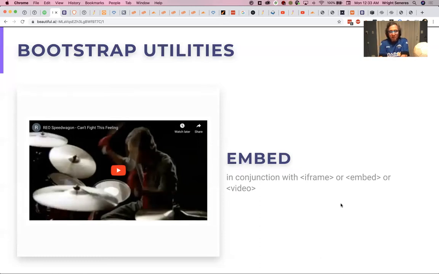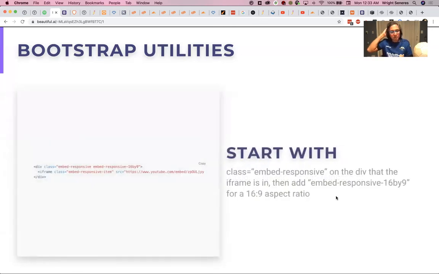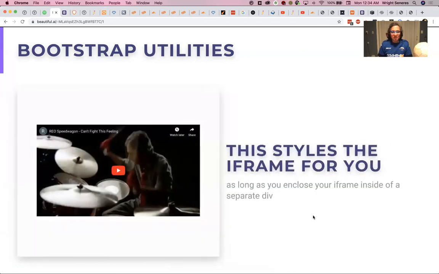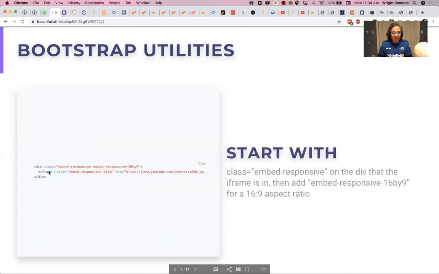You can do an embed in conjunction with iframe or the embed tag itself, or straight video. You start with class embed responsive on the div that the iframe is in. So you have a div and then you put the iframe inside of it, and you add aspect ratios to it too. So this is a nice way to control your iframes and not have them all over the place. And this styles the iframe for you as long as you enclose the iframe inside of a separate div. So that's what I showed you here. Here's a div, and then here's an iframe inside of it, and then styled up nicely.